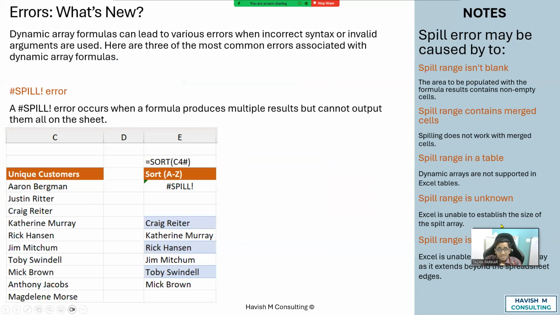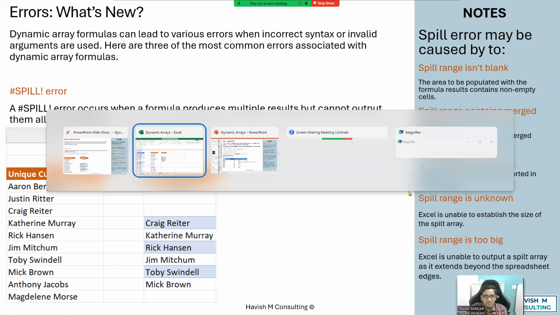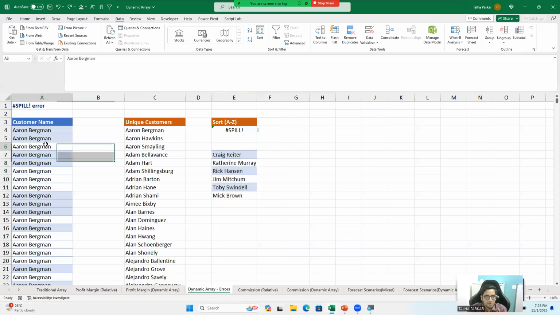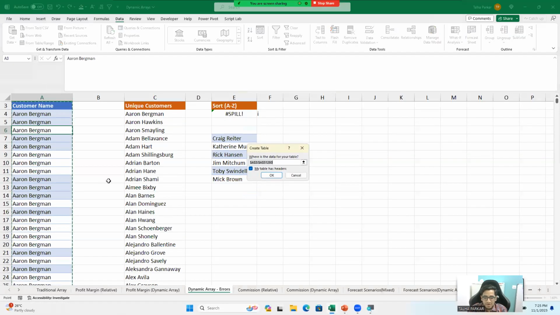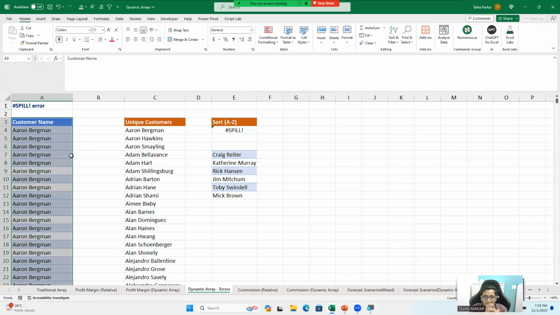If the spill range is in a table, dynamic arrays are not supported in Excel tables. One fundamental tip: don't work with tables. Tables is Control T. Whenever I'm working on Excel, if you do a Control T, you get something called a table. This new option opens up, Table Design, right? Do not work with tables because when you work with tables, you're working in isolation.